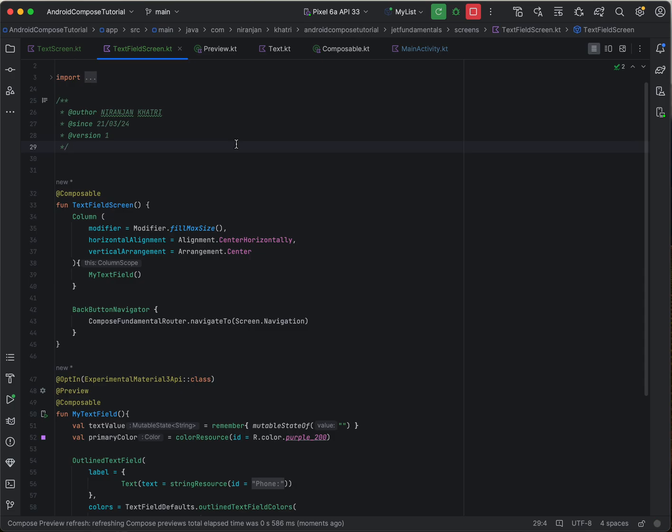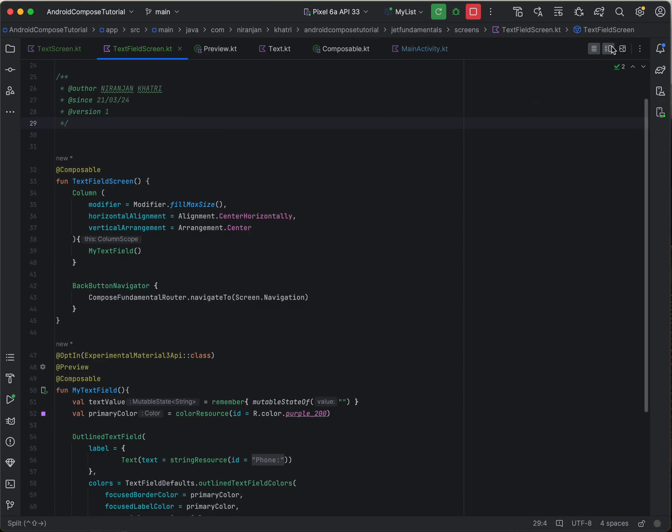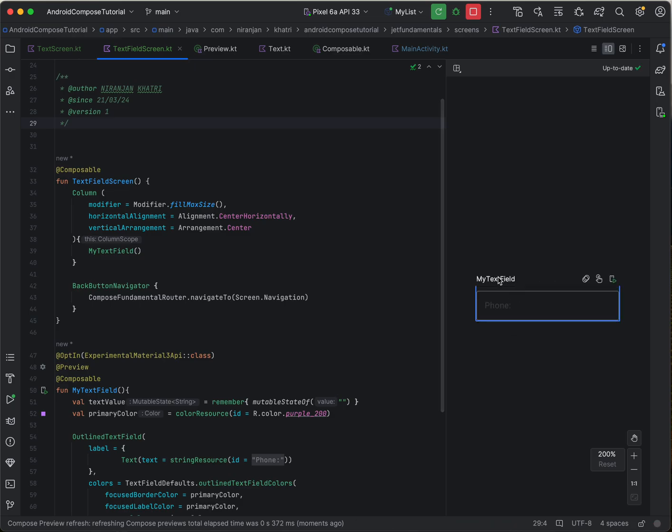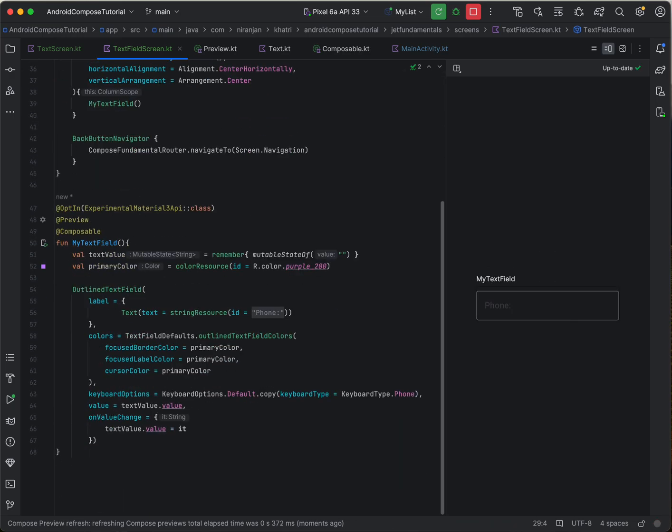The building block is called text field. You can see my text field. This text field is a composable function that allows the user to enter text. It's perfect for capturing user input for forms or searches. The concept is similar to that of the Android.